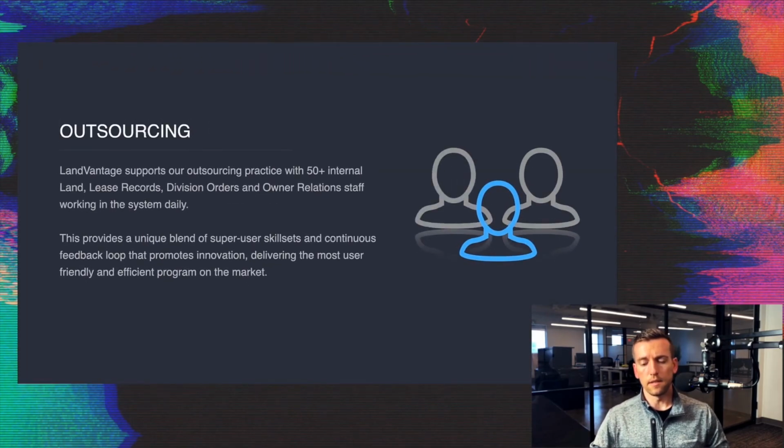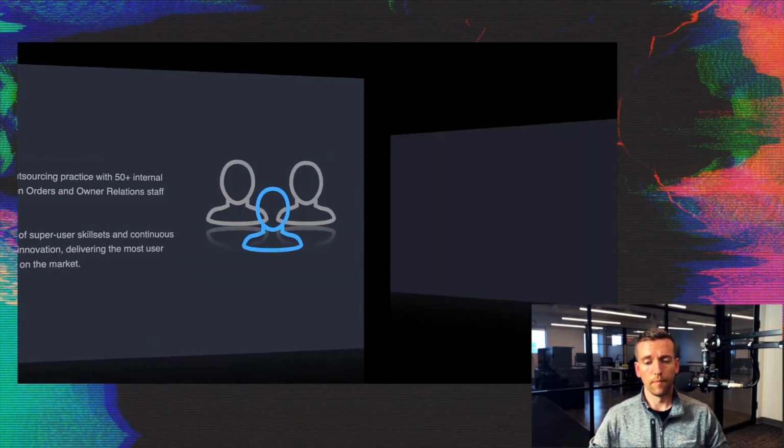Outsourcing. I mentioned that this product, LandVantage, supports our outsourcing business. So we've got over 50 people within our office that are land, lease records, division orders, and owner relations personnel that are working in the system each and every day. What this does is it provides a good pool, a good community of super users that know the software inside and out. And those folks are sitting right next to our product development team. So that's promoting innovation within our product development, as well as truthfully delivering the most user-friendly and efficient program on the market.